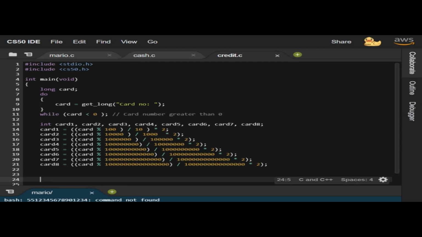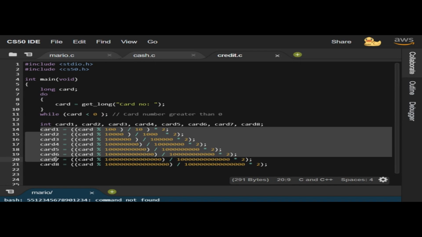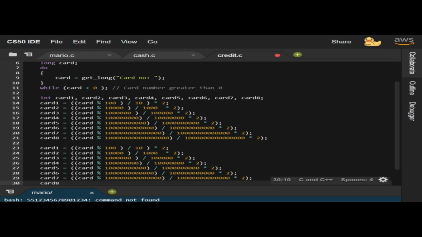All right, so we're going to start off basically with the same structure from card 1 till card 8. So let's go ahead and copy and paste there, make it simple. As they say, copy pasta, copy pasta. The new phrase, copy pasta.